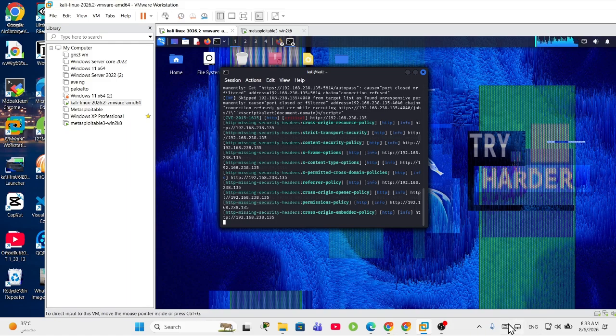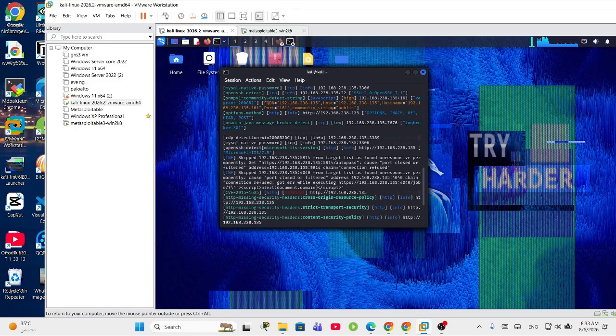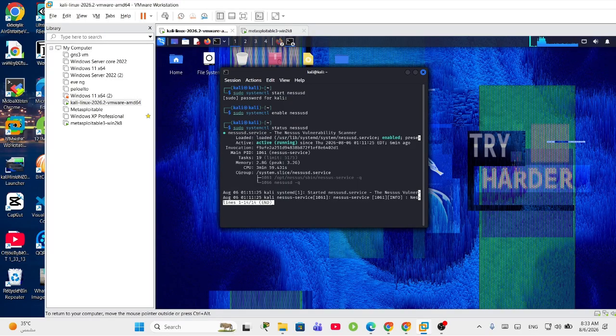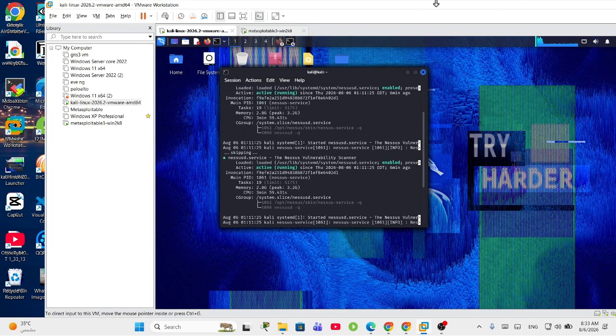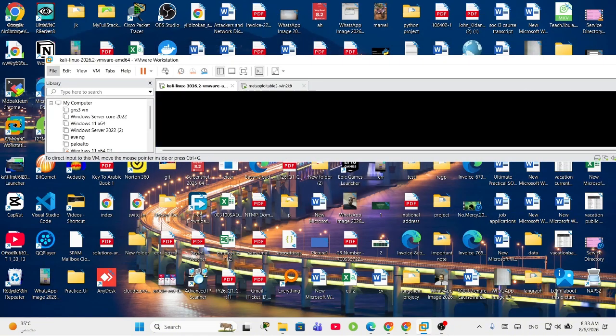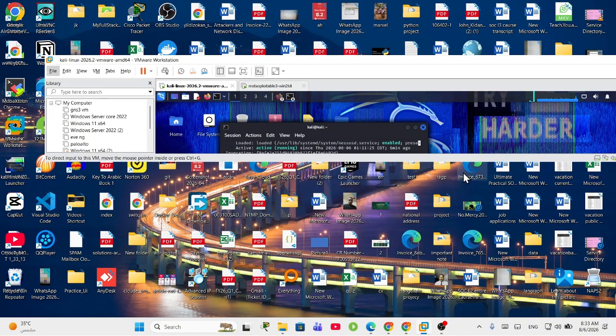So this was it for today, and you can learn more about this tool, especially if you're interested. It even gave us HTTP security headers missing. You see this one? These security headers are all missing from this page. So there are many vulnerabilities, and you can explore it on your own. But these are the concepts of vulnerability scanning.